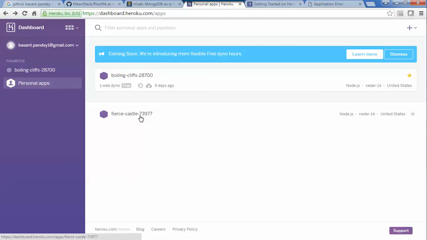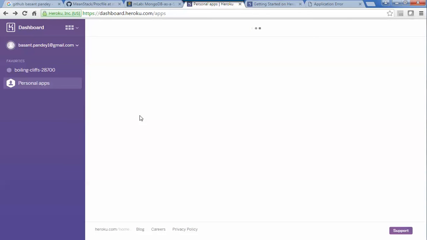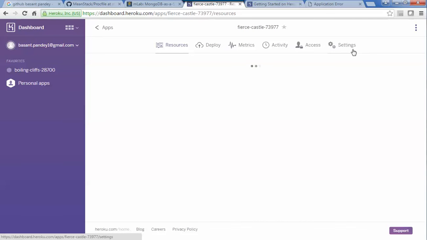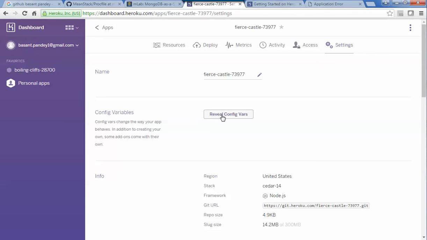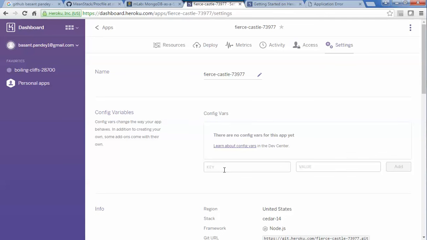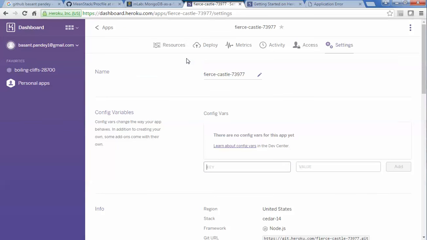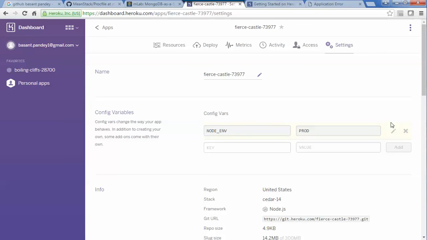So this is our site. I click on the site and go to the settings section. I need to create one config variable, a key value. My config variable name would be NODE_ENV, and here the value would be prod. So I have added this value.